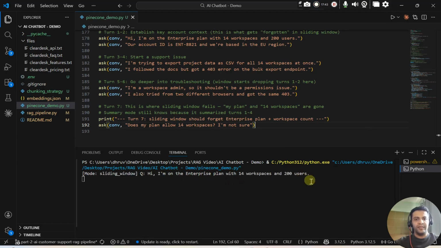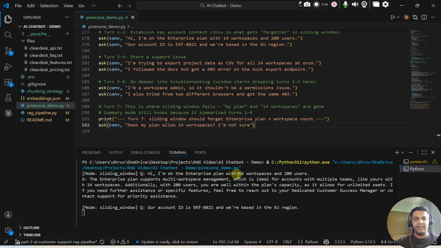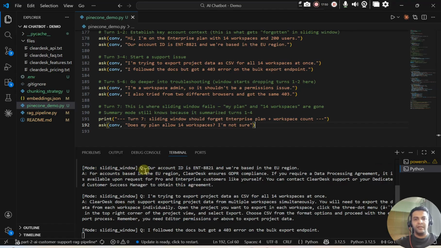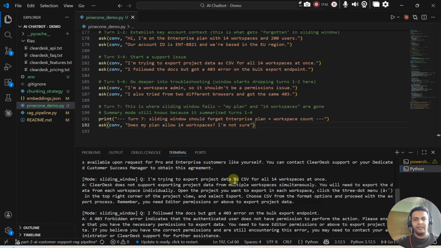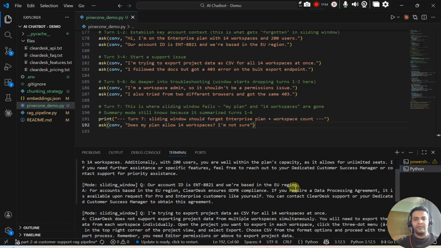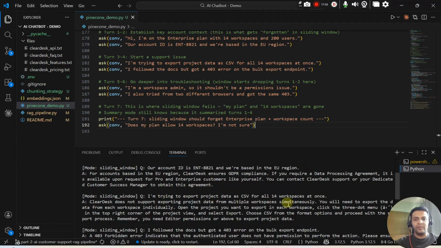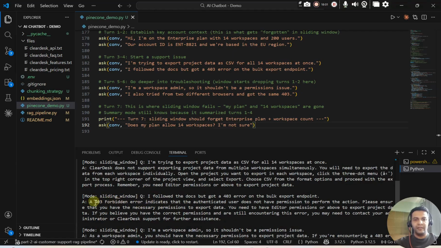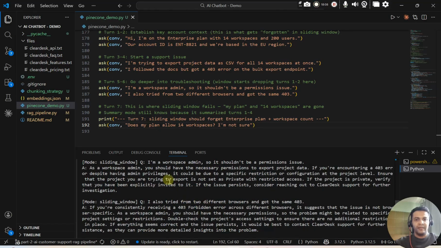The first question is being asked: I'm on the enterprise plan with 14 workspaces and 200 users. The LLM gives some response. Then it says our account ID is so much, we are based out of this region, and I'm trying to export data. It gives a response on how to export data. The user says I'm facing this issue, and it explains the issue. The customer keeps on asking, I'm the workspace admin, so this should not be a permission issue, and it responds to that.